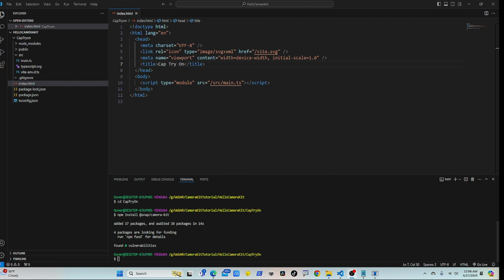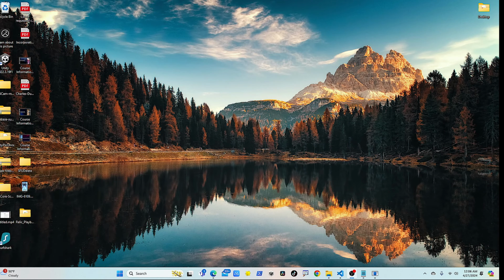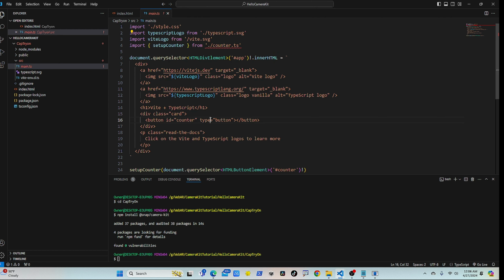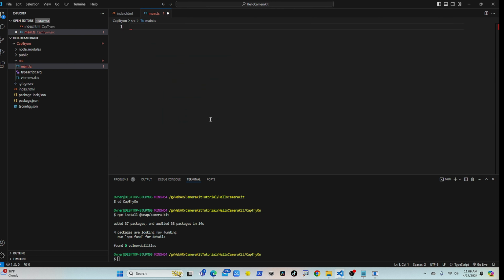Nice. So now we are ready to start writing the code. I'm going to go to the main.ts file. I'm going to delete everything that we have in here, and then first we need to import the camera kit like this, and then we're going to first of all initialize the camera kit with the API token that we get after you are accepted, right?